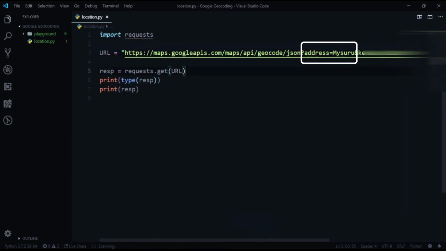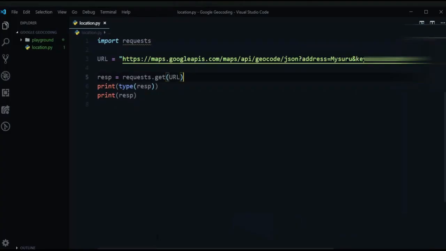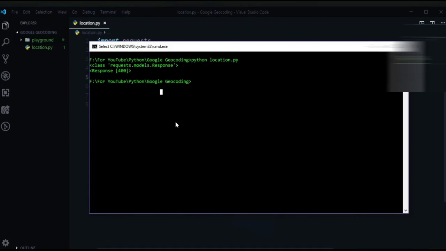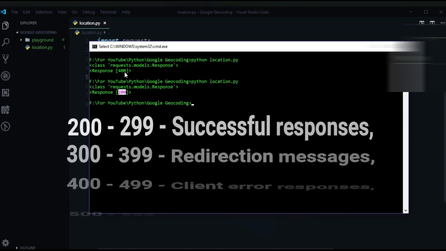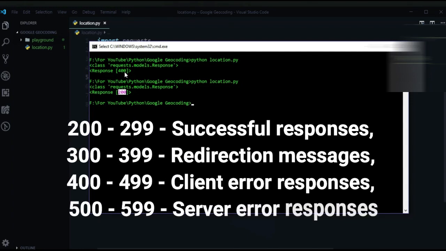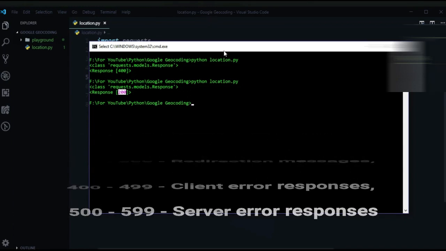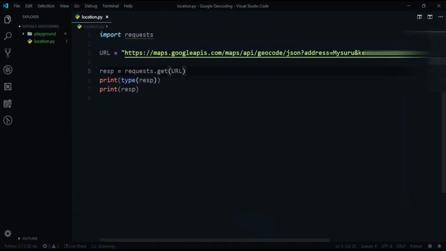Okay, save the changes. Go to command prompt, run the program once again. Now our response status code is 200, which means our request succeeded. In our previous case, we got the status code 400. 400-something means we have some client side problem. 500-something means we have some server side problem. But for our current request, we get 200. 200-something means our request succeeded. These are the meanings of these status codes.